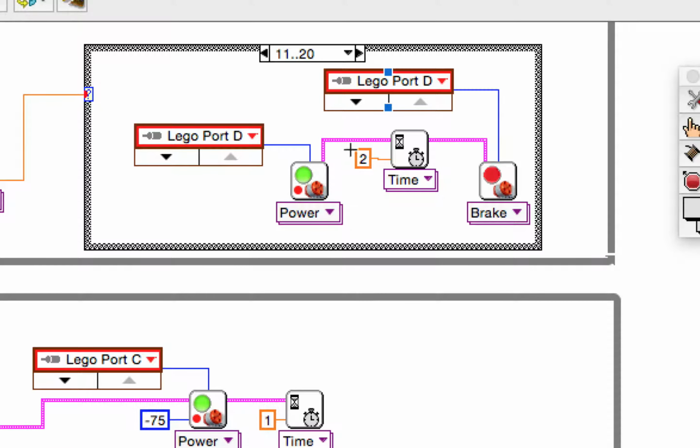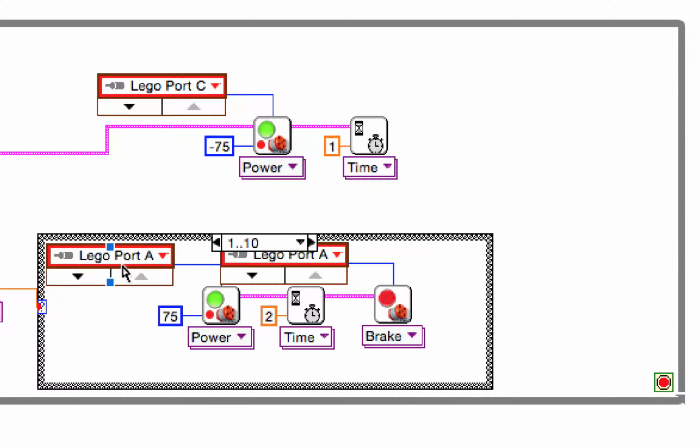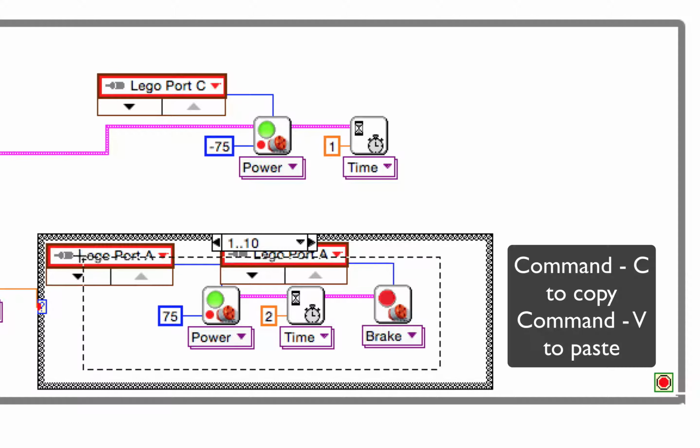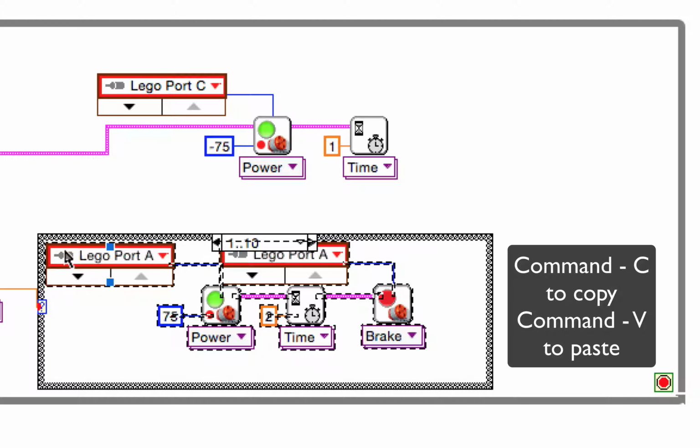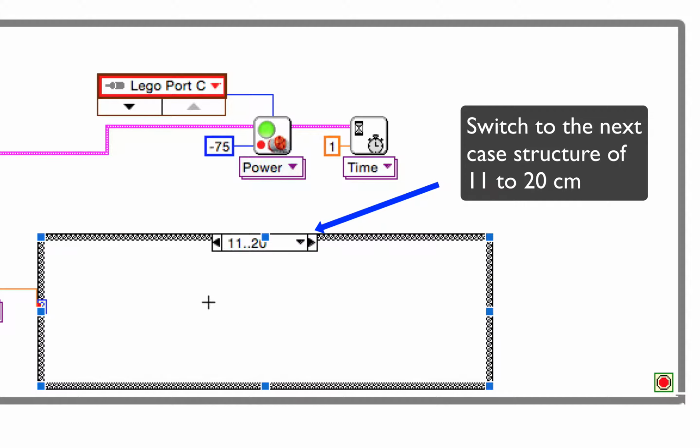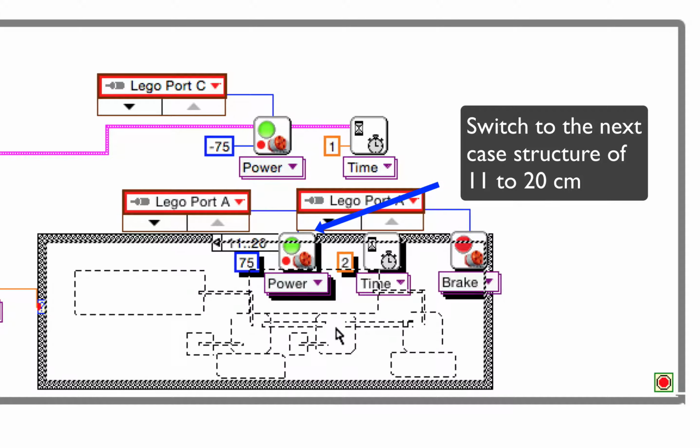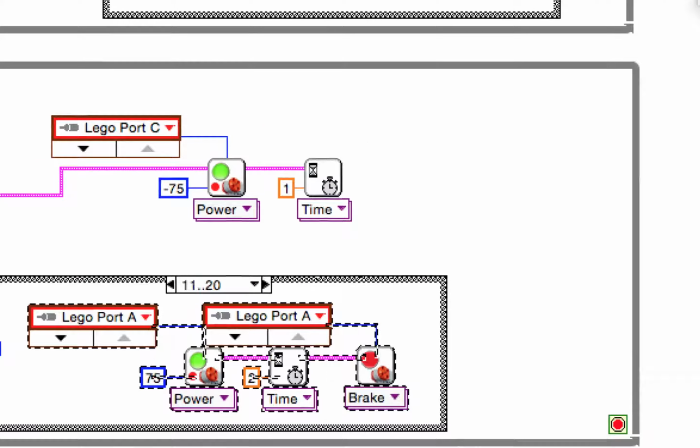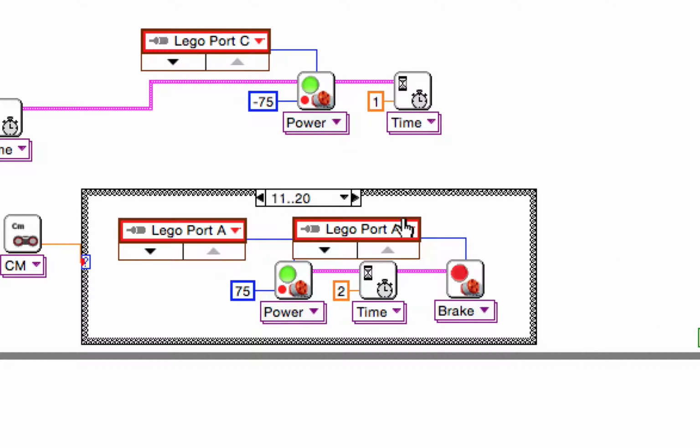Okay, now let's switch over and take a look at what we had for 11 to 20 centimeters. Basically the same thing, but in this case, it was port D, not port A. So if you want to save yourself some time, basically the whole sequence of commands here is identical except for the port. So I'm just going to select all of those, copy, switch over, paste, make sure I drop that inside here, and the only thing I have to change is the port.